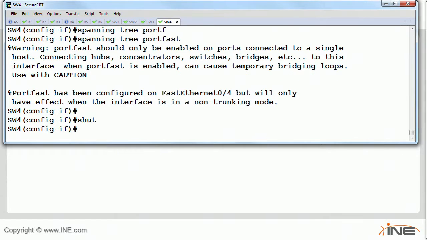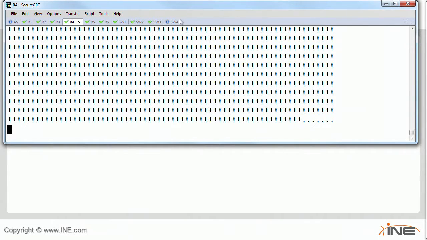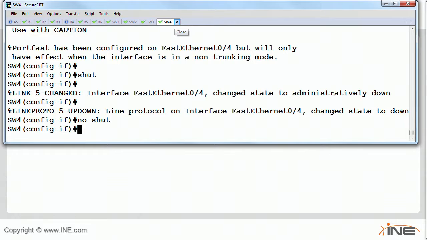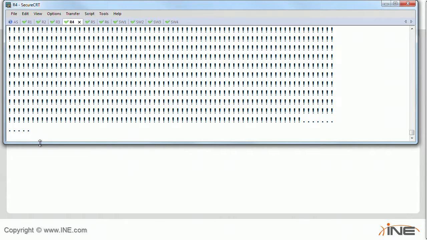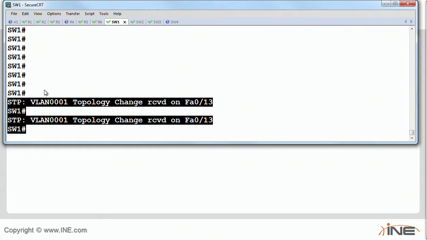So now if I were to disable the interface, we see that router 4 starts to drop packets, because right now the link is disabled. When I re-enable it, we should see almost immediately that the link starts to be able to forward traffic, because now it doesn't have to wait those additional 30 seconds, which is the forwarding delay. Additionally, on switch 1, we didn't receive a new topology change notification. So the aging time for the MAC address tables is going to be left at the default values.